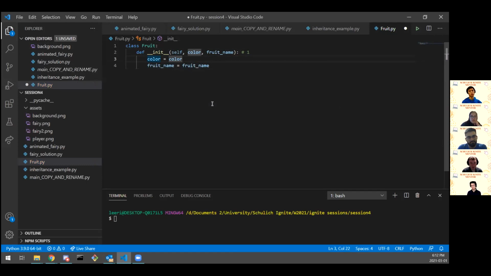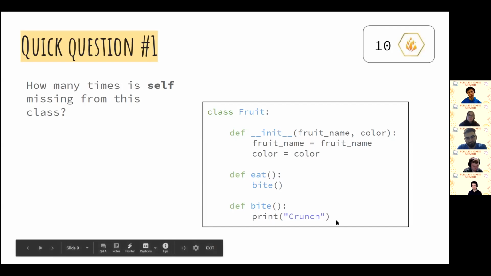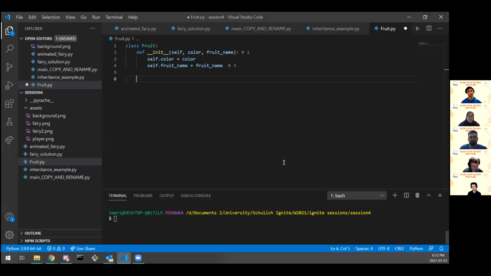And we see that there are going to be two more right here. It's going to be self.color, and it's going to be self.fruit name. So that puts our count up to 3. Now we're going to get into the tricky territory over here. We've got this eat, we've got bites, and we've got crunch, and all this fun stuff going on down here.